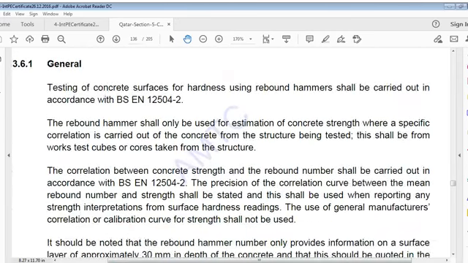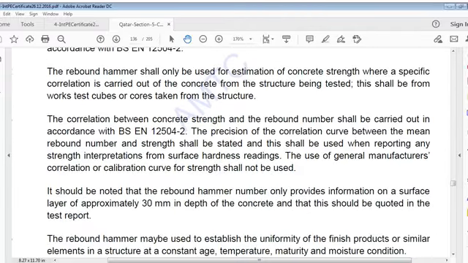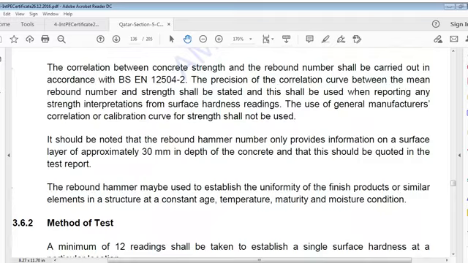General testing of concrete surfaces for hardness using a rebound hammer shall be carried out in accordance with BS EN 12504-2. Rebound hammer shall only be used for estimation of concrete strength where a specific correlation is carried out of concrete from structure being tested. This shall be from work test cubes or cores taken from structure.